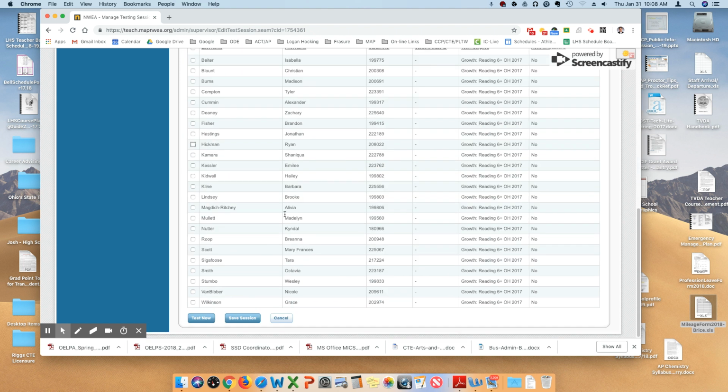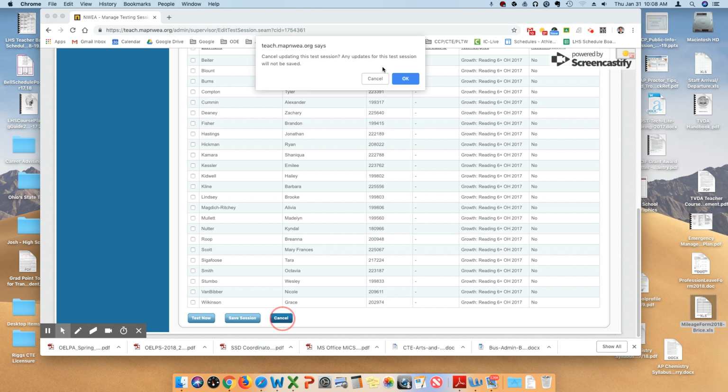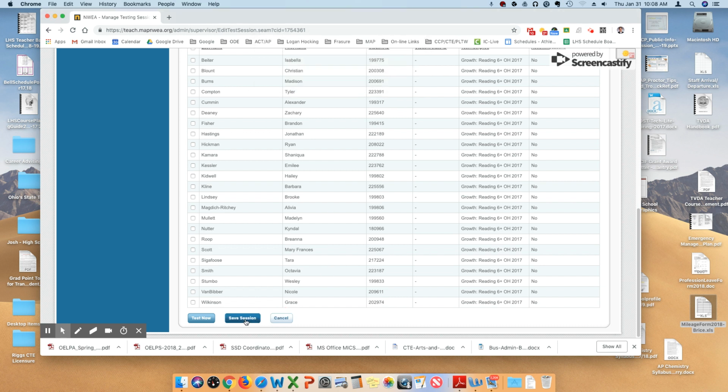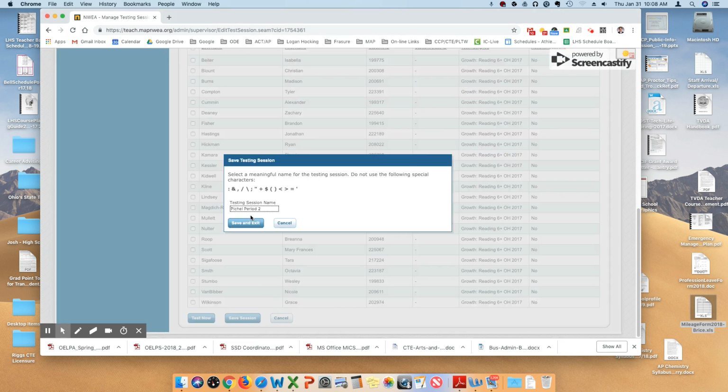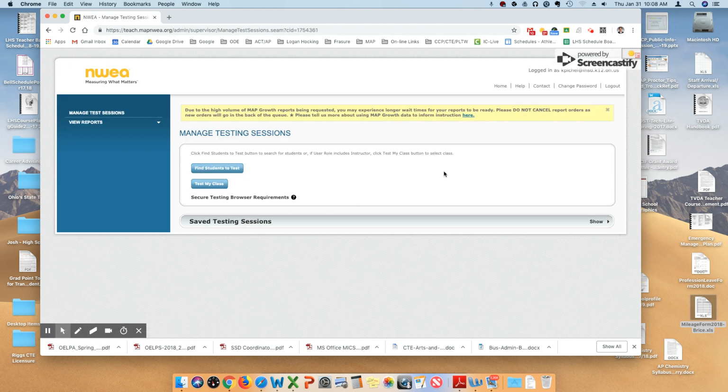Again, when I want to get out of here, I can hit cancel or save session, but we'll just hit cancel. Or I want to save my session to make sure it's saved. It brings up the original name. That sounds great. Save and exit, and it's there. You'll want to do that for each one of your courses.